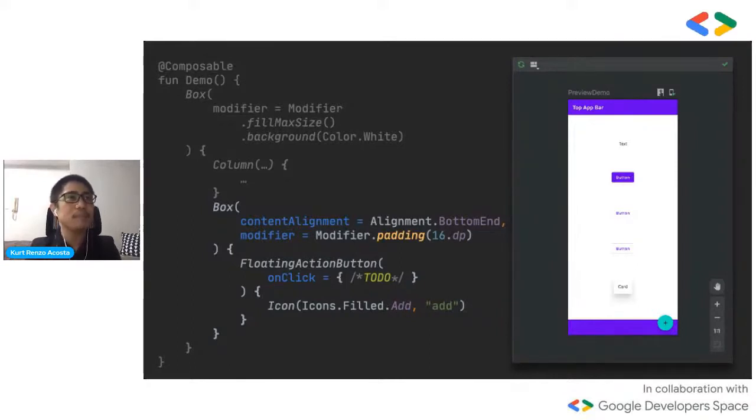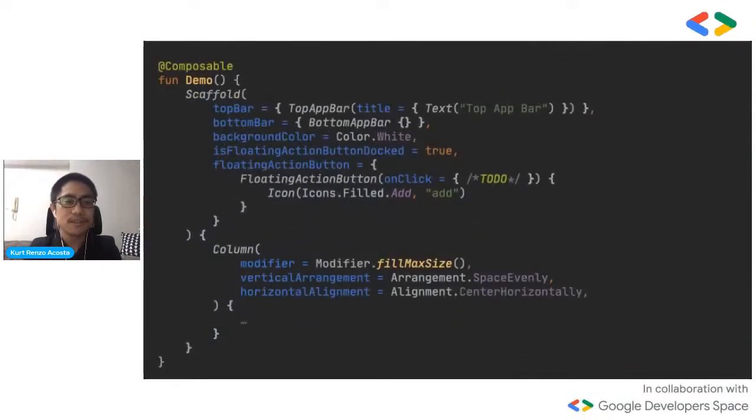So this is how you can play around with the components, the building blocks, like the columns, the rows, and the boxes, and you can pretty much build anything you want on top of it. But there's also an easier way to do this. So this is actually Material Design's basic layout. So they also provided an API for it, which is the scaffold layout.